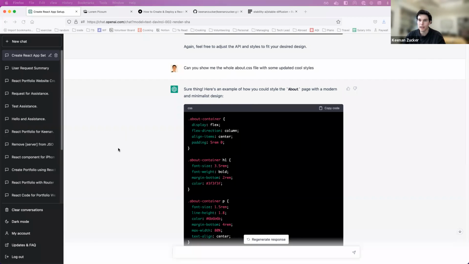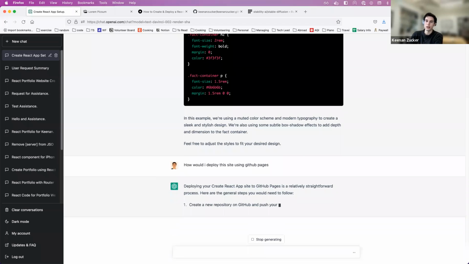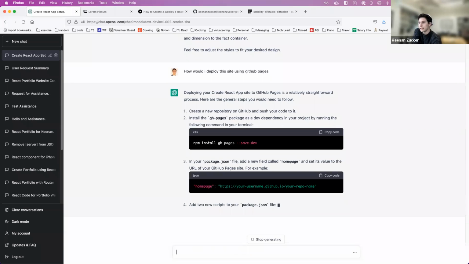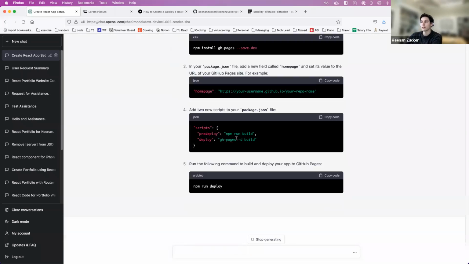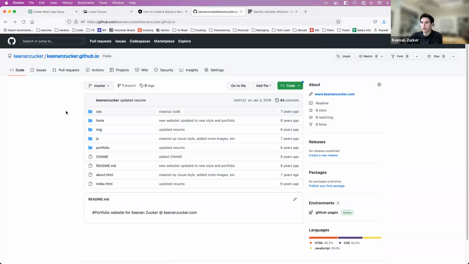And there's a bunch of different ways. If you have GitHub, you can create... I'll have it tell you. How would I deploy this site using GitHub Pages? GitHub Pages will host it for free. It's definitely the easiest, or one of a pretty easy ways of doing it. And it'll be like keenanzucker.github.io, which is not bad. I already have an old website here. I wonder if it's still alive.